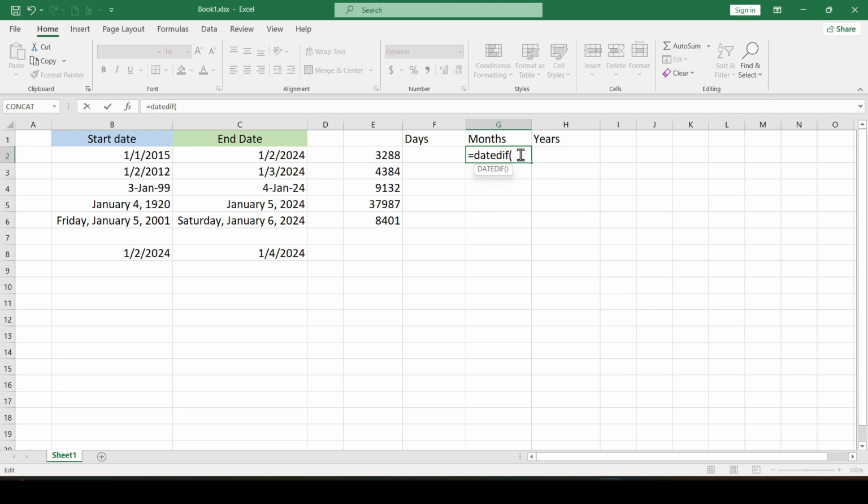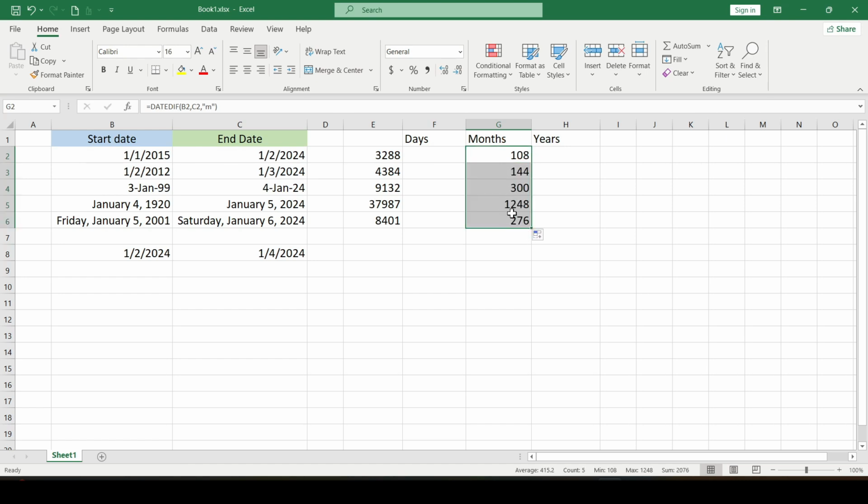To calculate the difference in months between these two dates, we will use this formula: start date in cell B2, end date in cell C2, and the metric meaning months in quotes. Press enter and we get the difference in months.